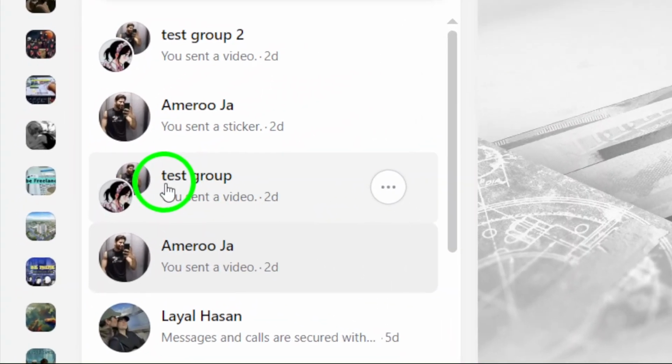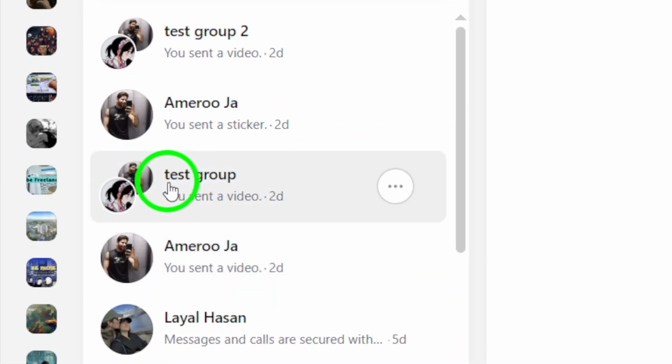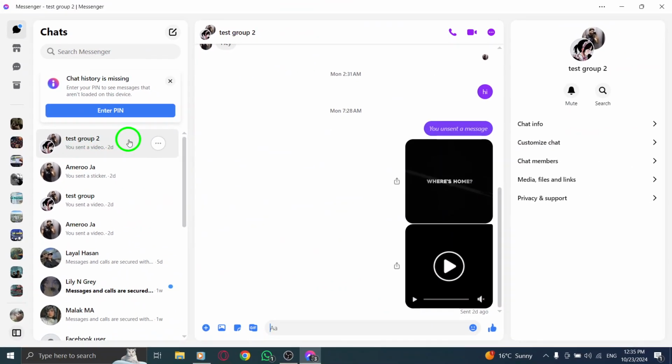Next, locate and open the group conversation where the message or photo you want to delete is. It's easy to find. Just scroll through your conversations until you see the right group. Once you've opened it, take a moment to find the specific message you want to remove.